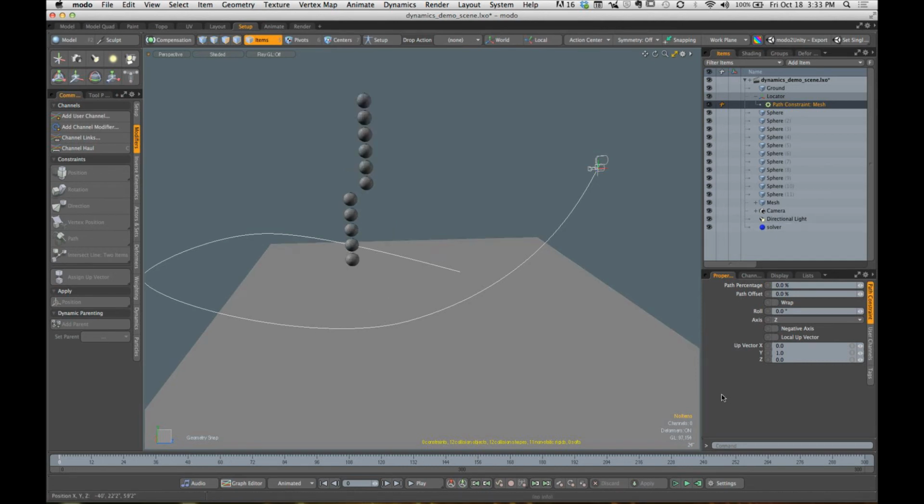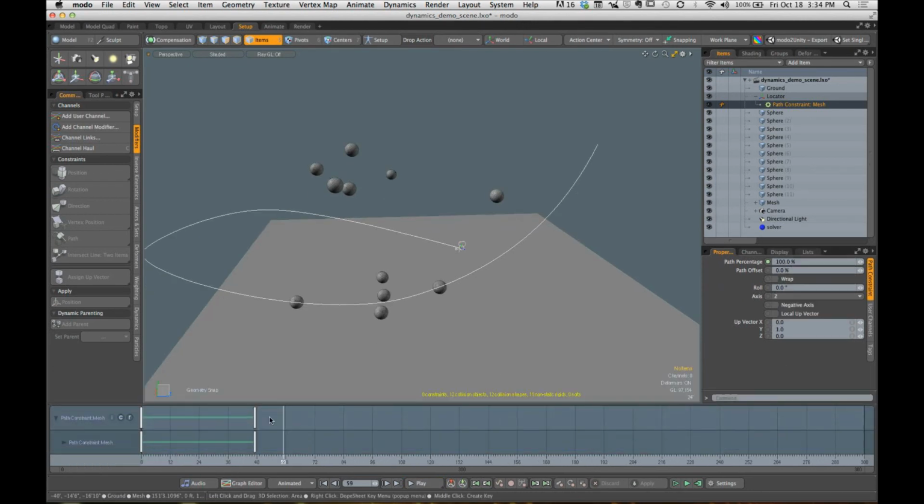Let's see, on frame 0, the path percentage for that locator will be 0. And then over, let's see, where's the action take place? Right in there, I want my camera to be down over here. So it's going to be a really quick movement, actually. Maybe a little too much. Let's change it to a good 120 frames. Good couple seconds.